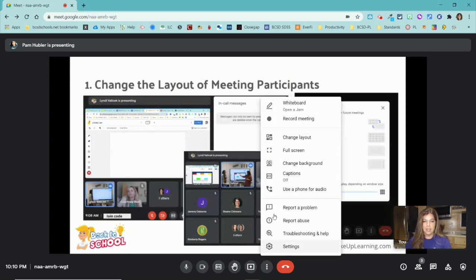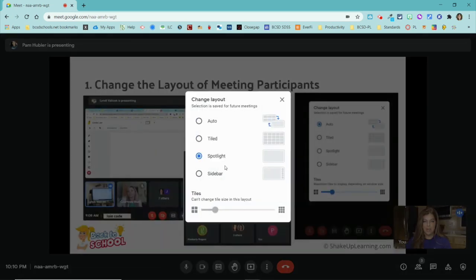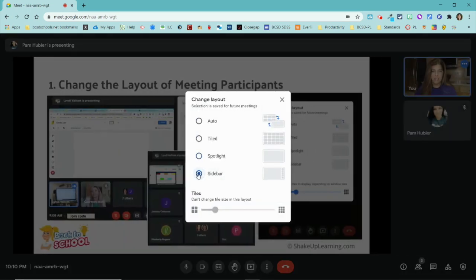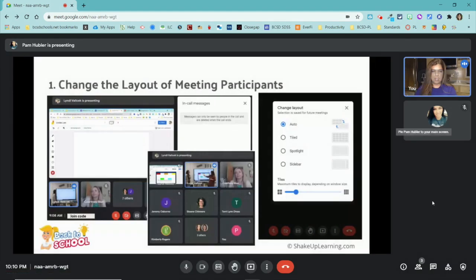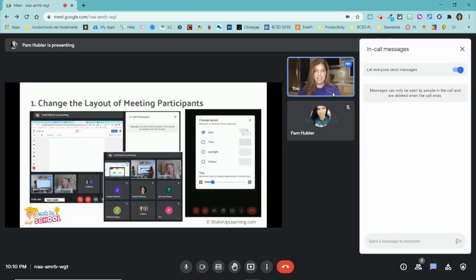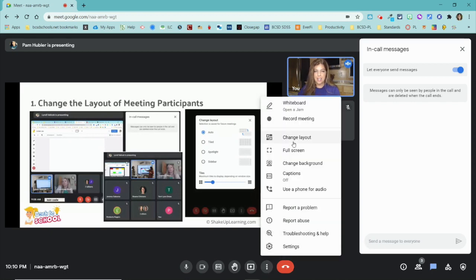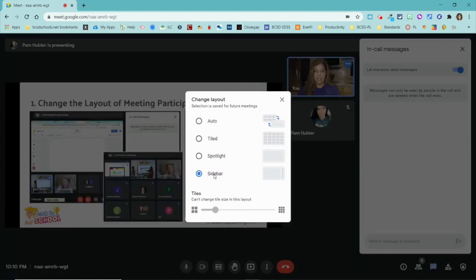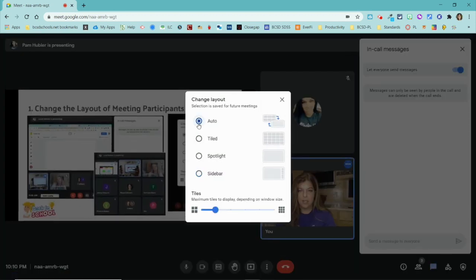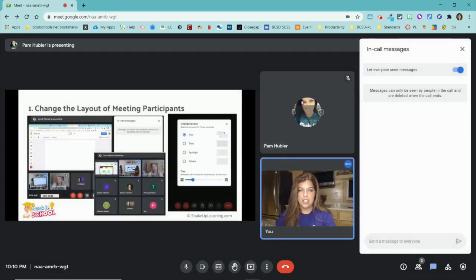If I go back to the 3 dots and go to change layout and I switch to sidebar, then I can see my participants on the side. And this is what I was talking about earlier. If I click on the chat, I can see them on the side. I can also see the presentation and I can see my chat. I really do like this layout. Then if I click on change layout again, and I'll just go back to auto, you can see it changed it to fill my participants on this side and the chats here. So just click around and see whatever looks best for you. The more people that are in it, it might look a little different for you.